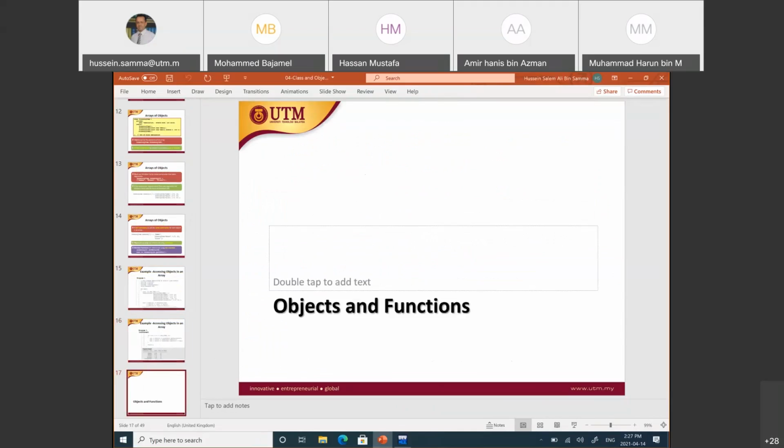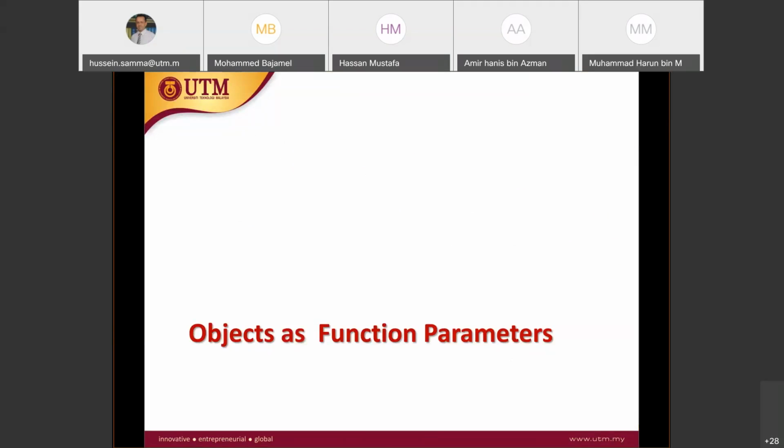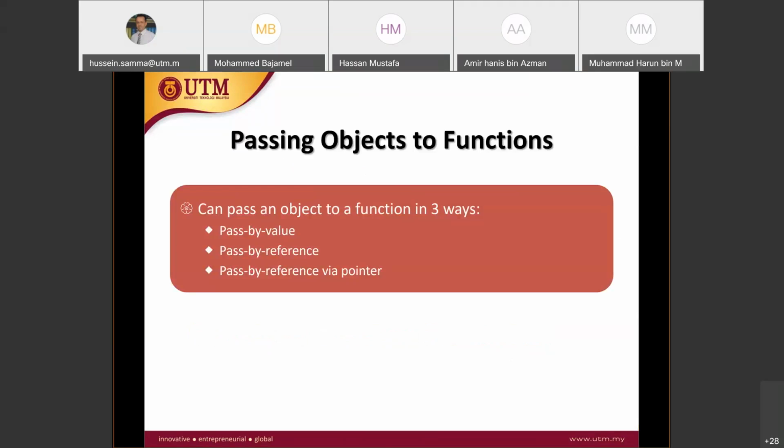All right, so I move to the second concept, which is about objects and functions. Objects as function parameters: when you pass an object, I think we already discussed this point. We have 3 cases of passing objects. Passed by value, when you pass the whole object as it is, so you are passing a copy in that case. In the second case, you are passing by reference, so you are giving the address of that object. In the third case, it's passed by reference, but now as a pointer.